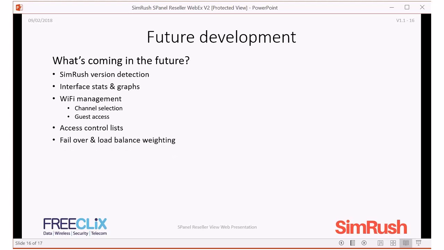Failover and load balance waiting. This is something we get asked quite a lot, to change the way the SimRush load balances or can fail over. So with this, you're going to be able to change the primary connection. So if you bought the SimRush for a customer that has a good fibre to the cabinet, but they want the SimRush as a failover, you can set it so that your fibre to the cabinet connection is the primary connection, and when that goes offline, it fails over to use the SimRush.